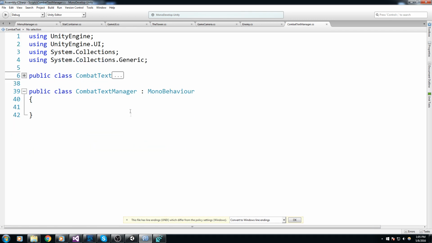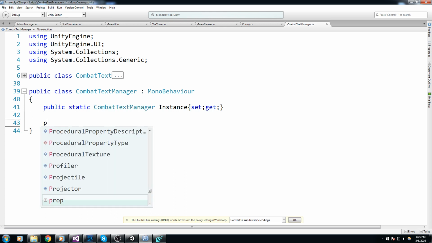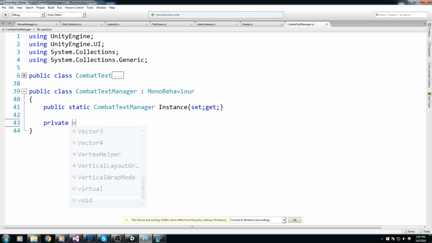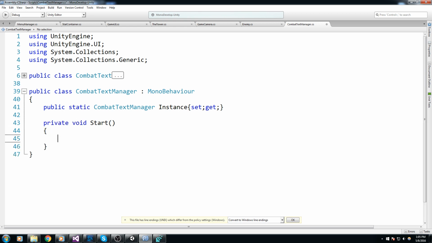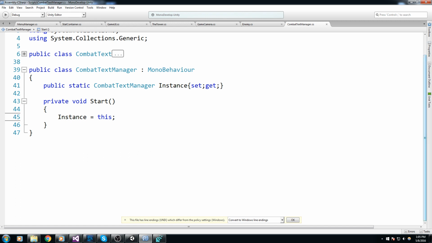Now we're going to be finding a way to easily call this from outside and actually have it work. Since I want this to be easily accessible from outside, I'm going to create an instance of it. So public static CombatTextManager that I call instance. Alright, so far so good. Let's go into Start and assign that. So private void Start, instance is equal to this. Okay, so what else could we be putting in that? I don't think we need anything else in the Start.